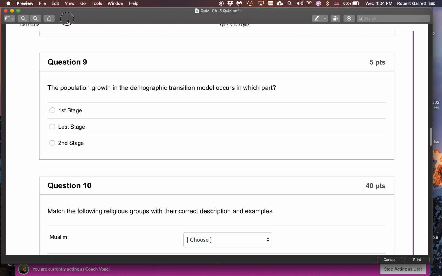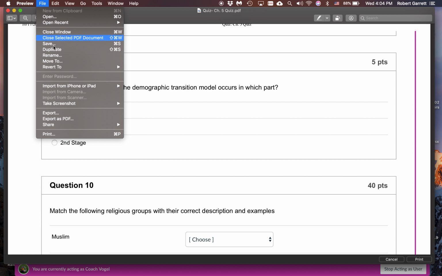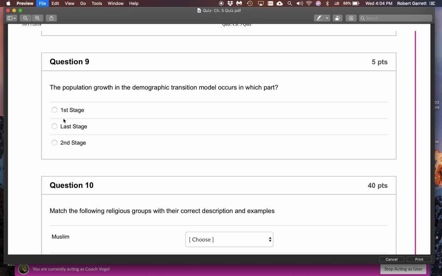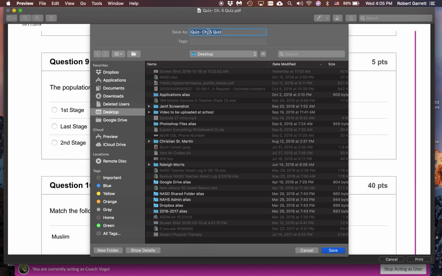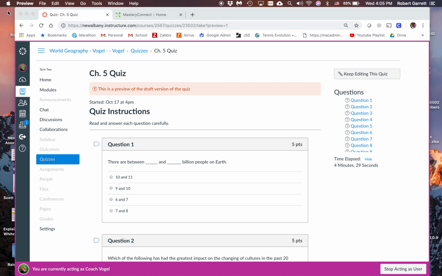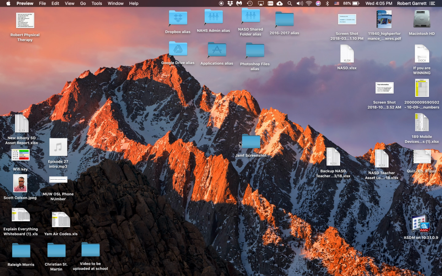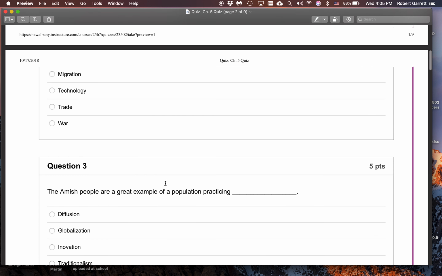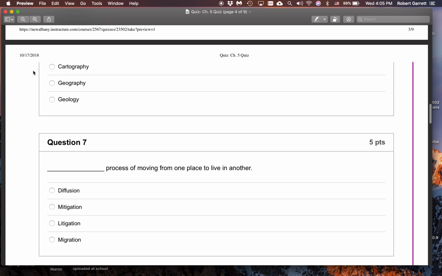All right, so I've got Preview open, and I'm going to say File, Export as PDF. Here's the name of the quiz, and I'm going to click Desktop. And when I click Save, it's going to put this quiz or test on the desktop. So watch. Here it is right here. So if I open it, it's a PDF of the quiz on the desktop. Here it is. All right.